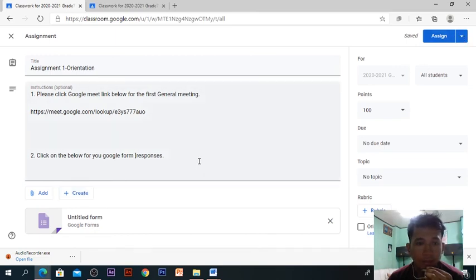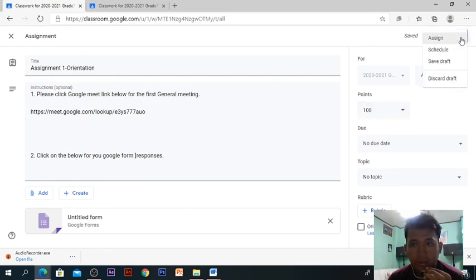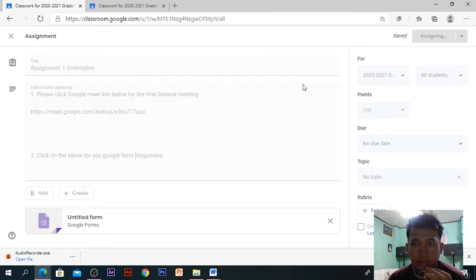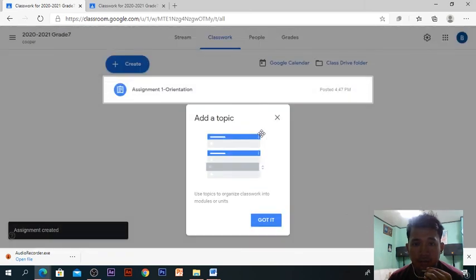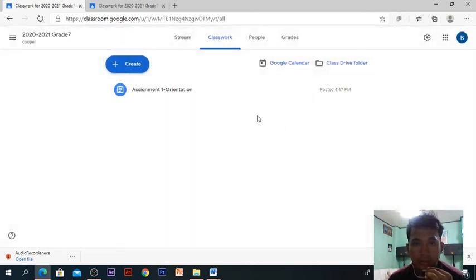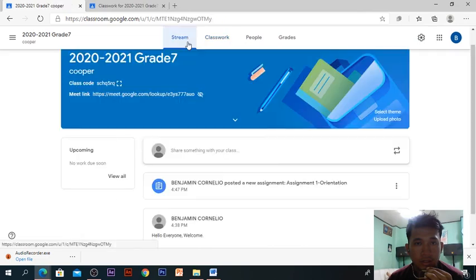I think we're good to go. This is just a few examples that I am doing. I will click assign, or I can click schedule or save draft, then go back and save it again. But for now, I will just assign this so that I can see on the students' end what the interface is, or what the options are. When I go to stream, this is still the teacher's account, and I can see my assignment created.